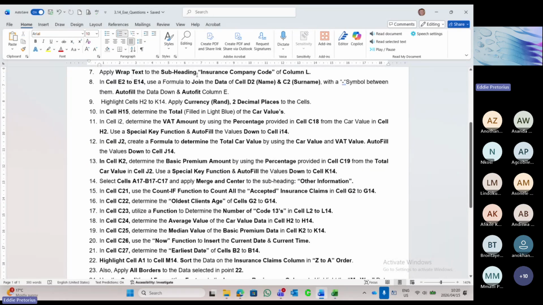So that one is done. Question 8. Let's highlight some of both. E2 to E14, formula to join the data of the name and surname with a hyphen or a minus sign symbol. What comes to mind? Concatenate, autofill down, and autofit column E.